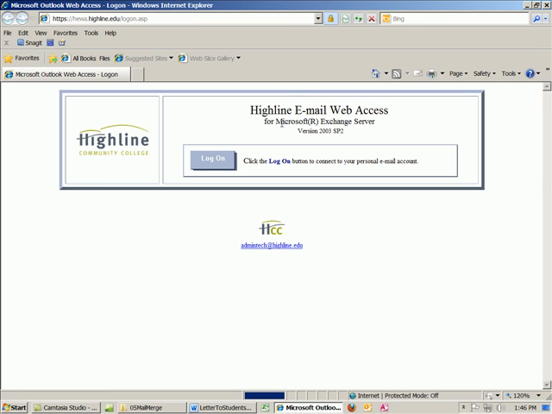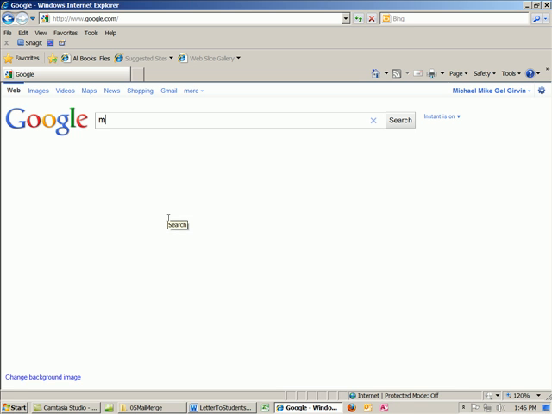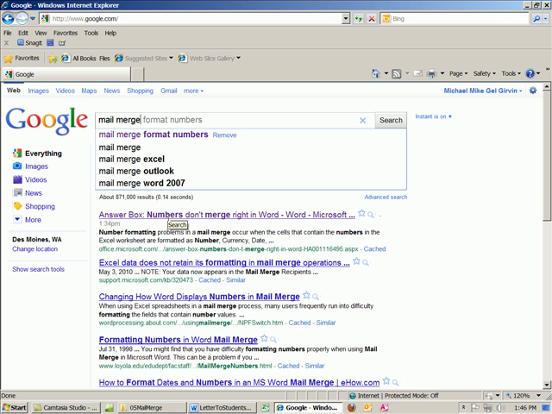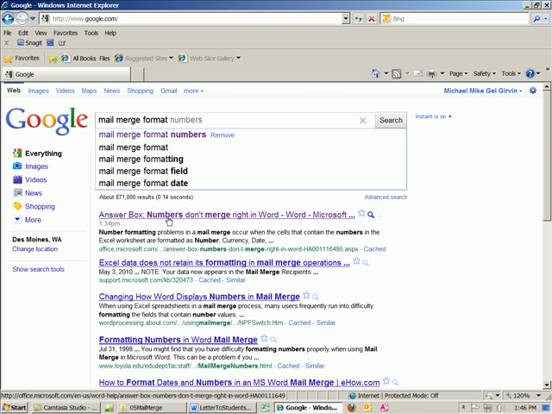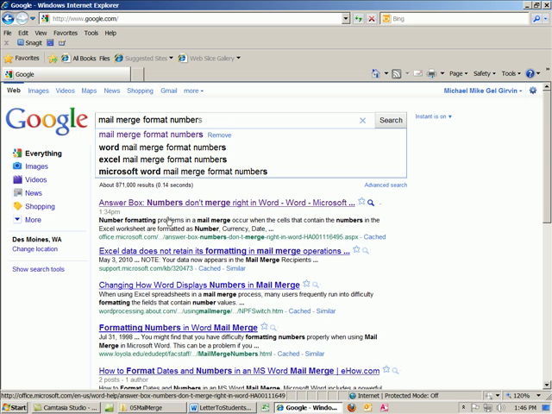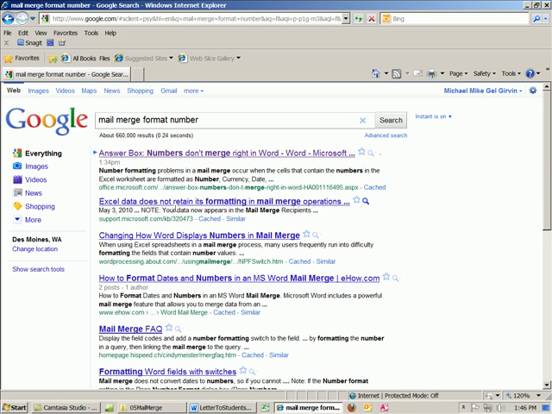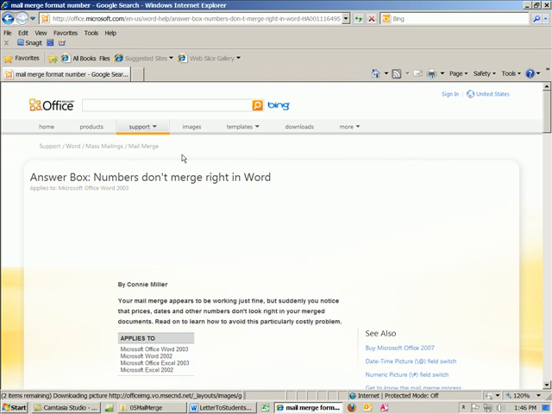So I'm going to click on a browser. I'm going to go to Google, and I'm going to type in mail merge format number, something like that. There's a bunch of things here right at the top. Answer box, numbers don't merge right in Word. And if I read down here, number formatting problems in mail merge occur when cells that contain numbers. That sounds like what's happening to us. I'm going to click here.